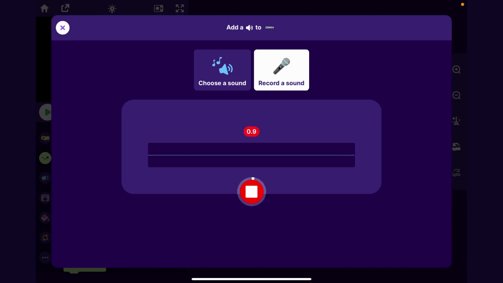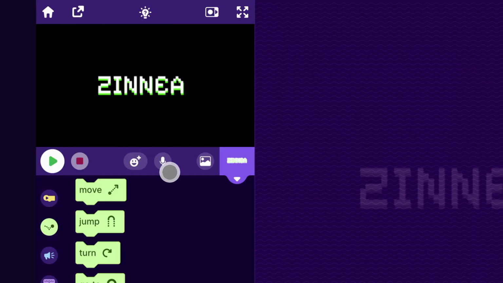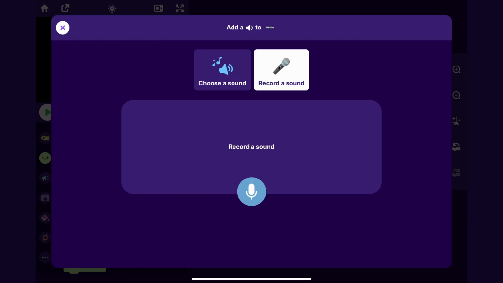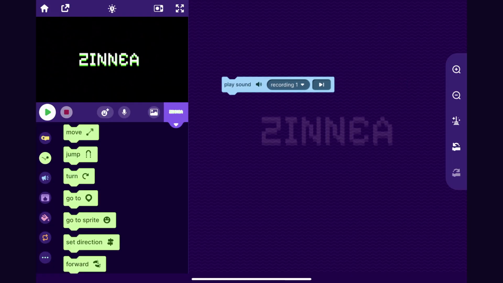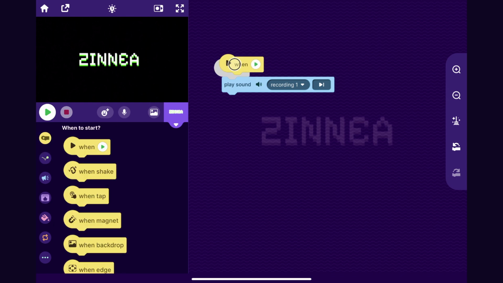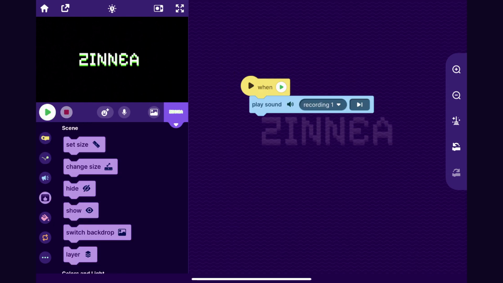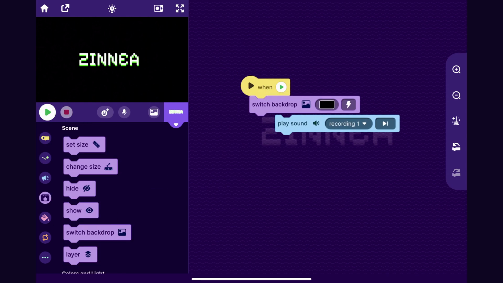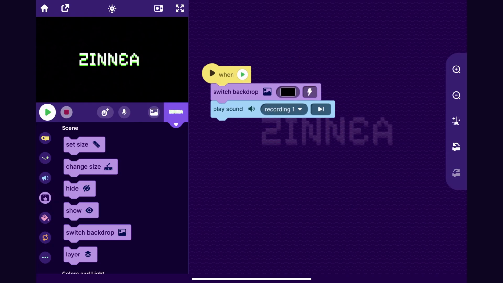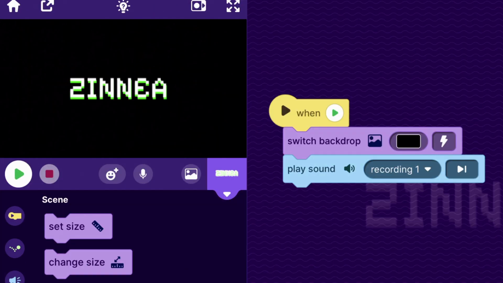For the next step, let's add some music to our intro. So I'll tap here to record a sound and record, and I'll add a play sound block to my project. I'll have that start when you tap play. Oh, and you know what? I'll also make it switch the backdrop to this black backdrop when the game starts. Okay, so we've got the sound working.